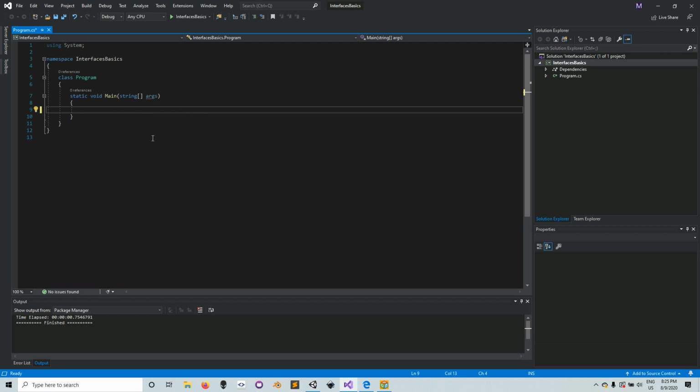Also, an interface can reside in its own source file, just like a class if you like. Alternatively, you can put your interface or interfaces in the same source file as other classes or other types that you create. Okay, so just for convention's sake, I'm going to create the interface in its own source file.